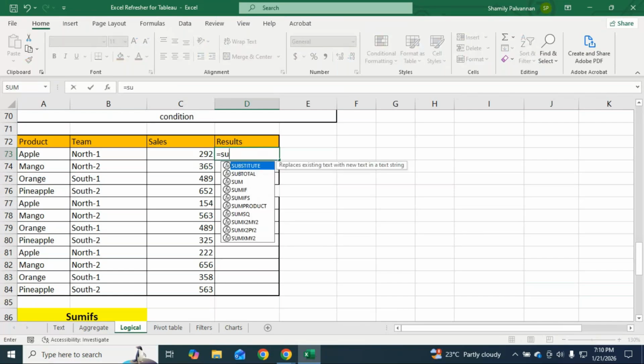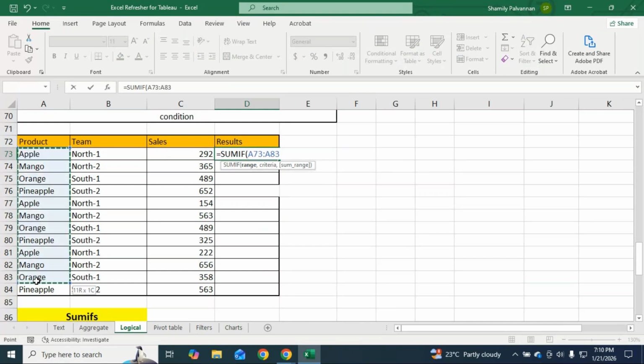So let me say equals SUMIF. SUMIF means based on one single condition. I'll open the parenthesis, and here you can see the first argument is range, where you wanted to apply the sum function. Let me select the range, and here, what is the criteria that I'm looking for in this particular range? Here I'm looking for Apple.